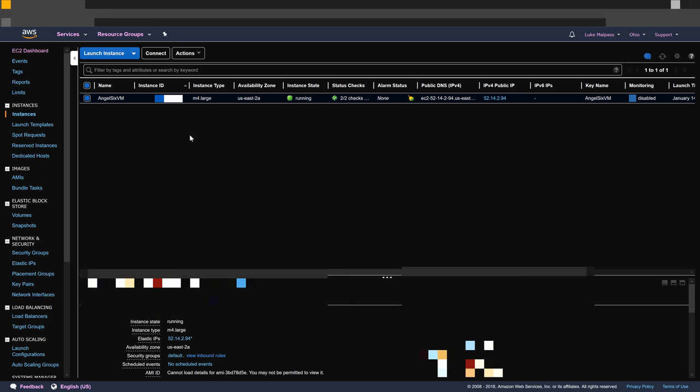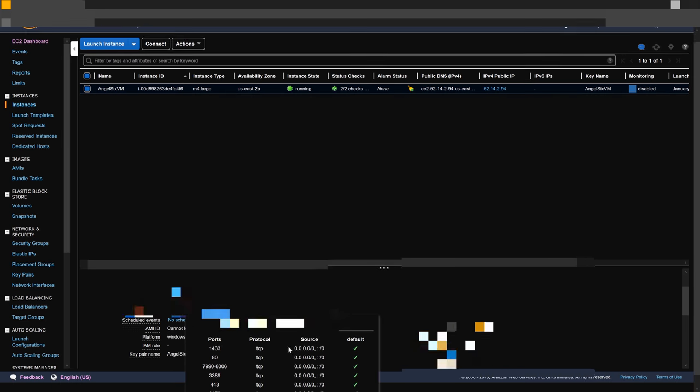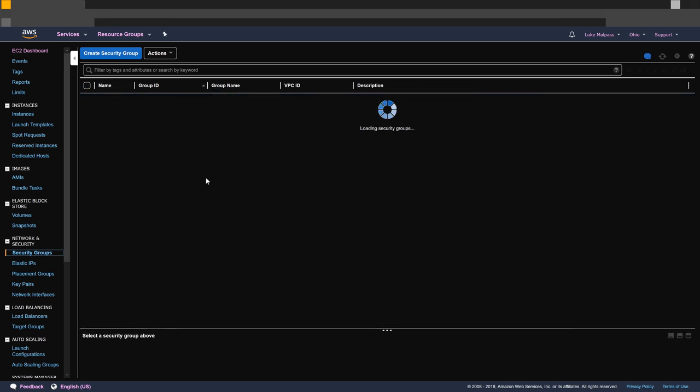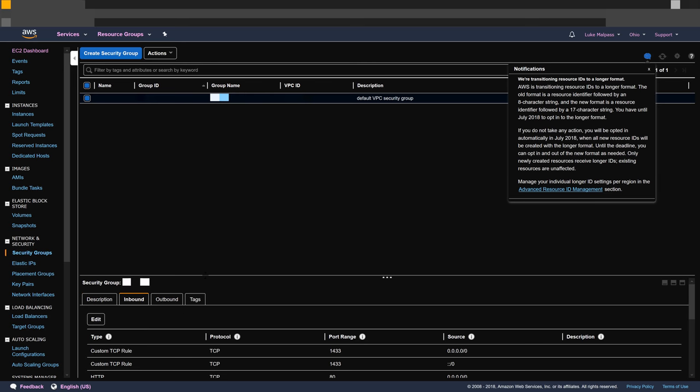The other important thing is, now we have this, you'll see down here, when you click on the instance, you have a security group and you've got inbound rules. So if we click inbound rules, or even better, we can go to security groups down here, click the group that we've created and look at inbound at the bottom.